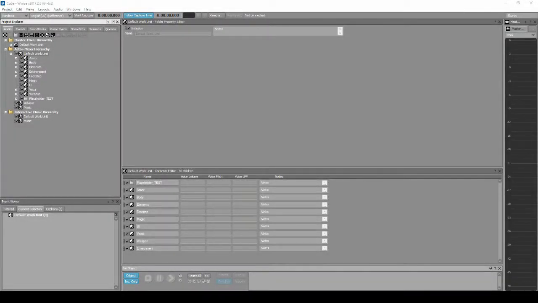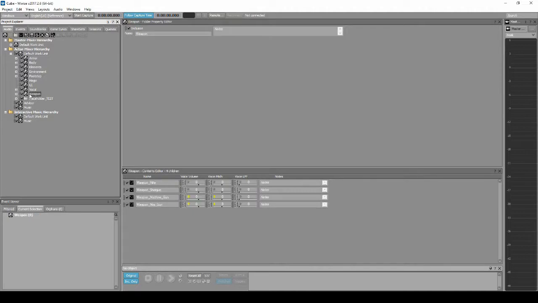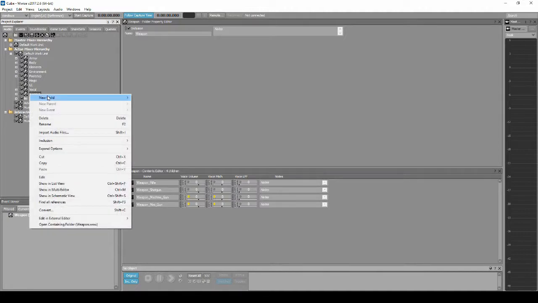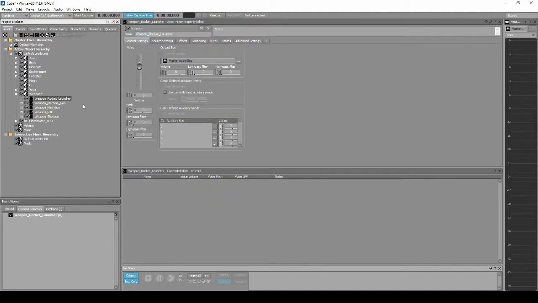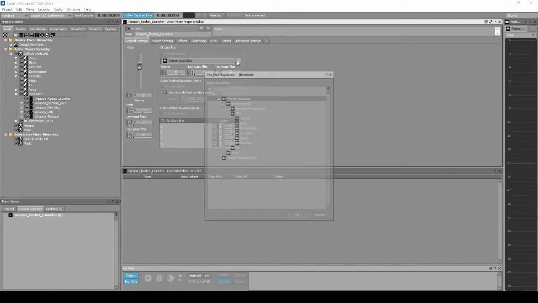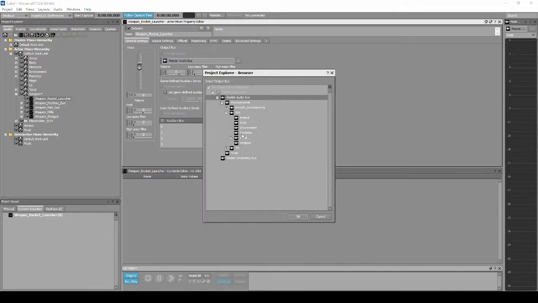In this step we will implement a simple structure for the rocket launcher fire. Navigate to the Project Explorer Audio tab, Actor Mixer Hierarchy, Weapons Work Unit. Then right-click, select New Child, Actor Mixer. Name it Weapon_Rocket_Launcher. In the Properties Editor, Output Bus, assign the following path: Master Audio Bus, Environmental, SFX, then Weapon.